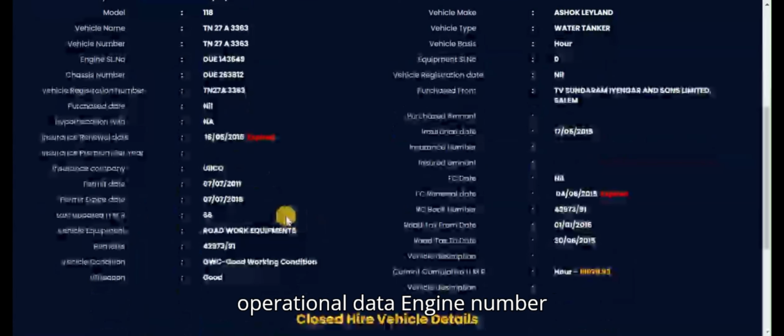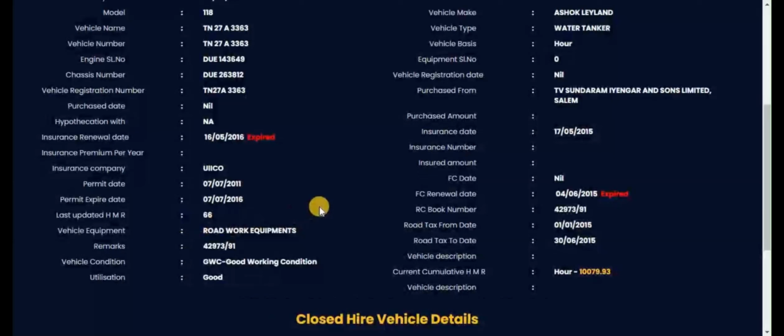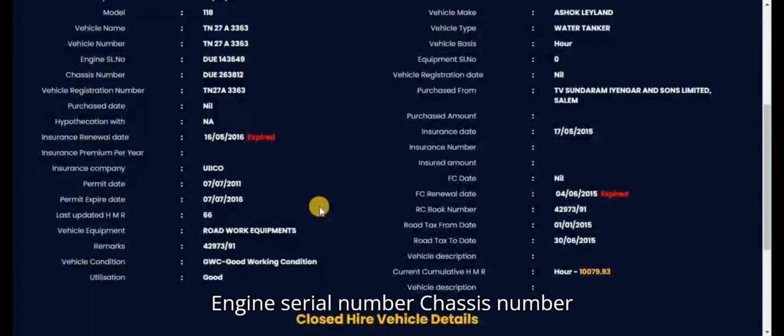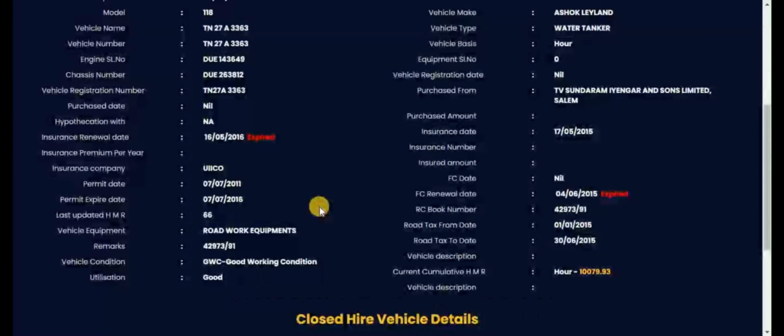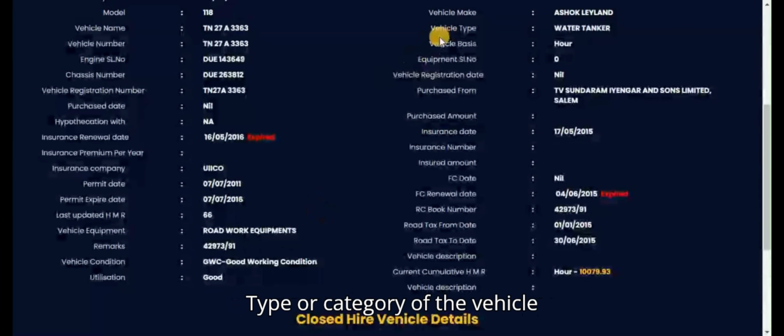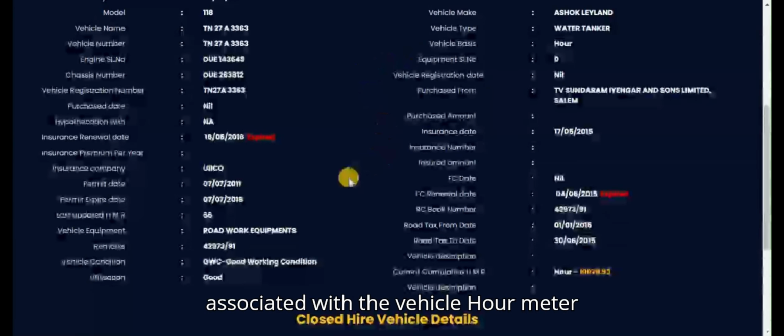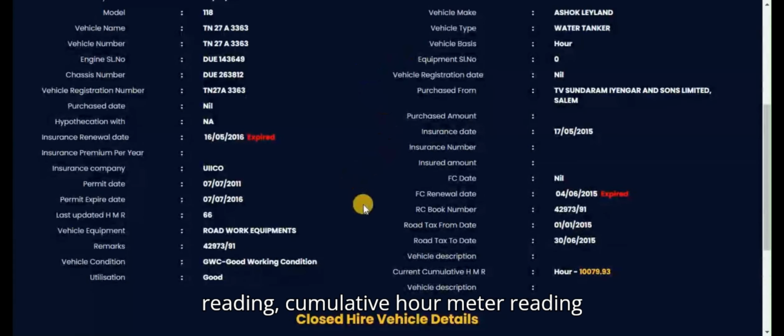Technical and operational data. Engine number, engine serial number. Chassis number, chassis serial number. Vehicle type, type or category of the vehicle. Vehicle equipment, equipment associated with the vehicle. Hour meter reading, cumulative hour meter reading.